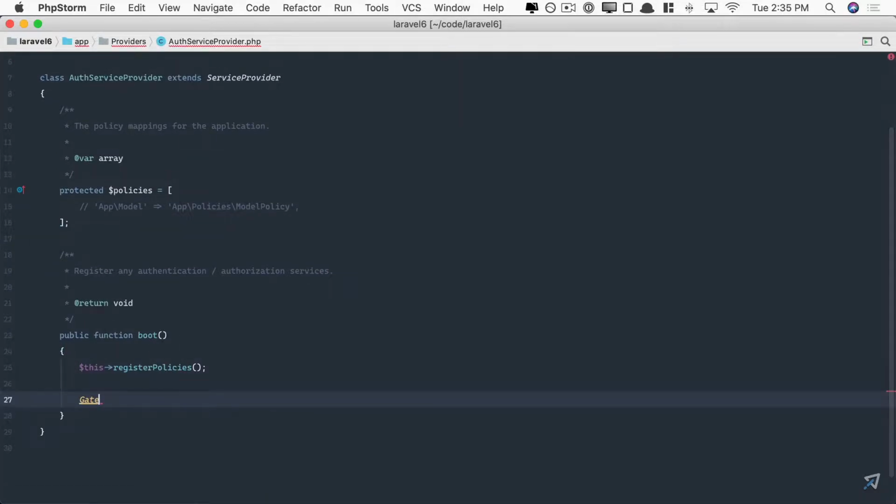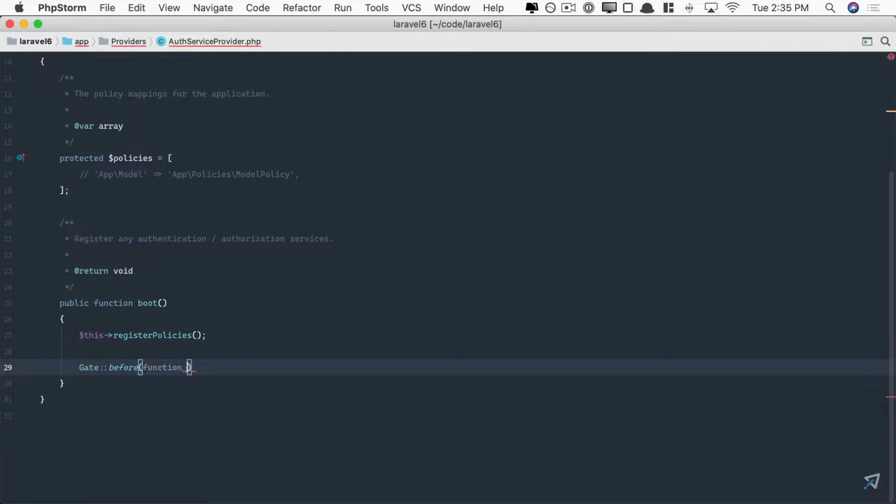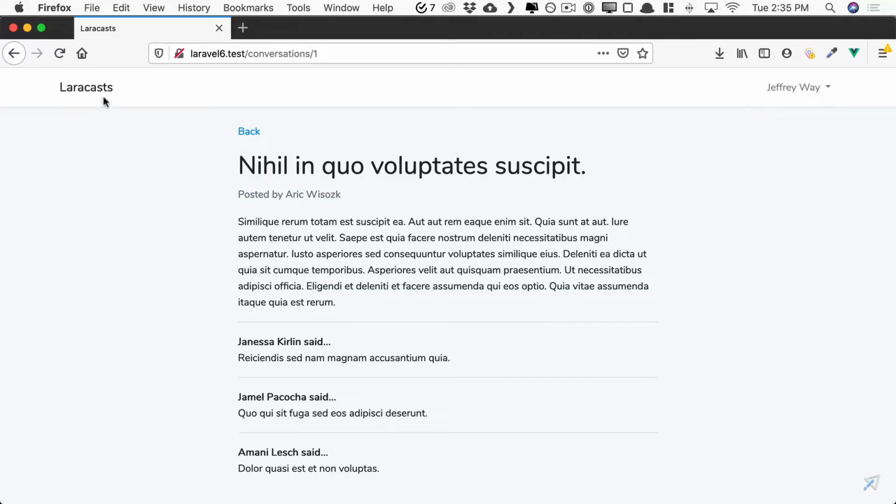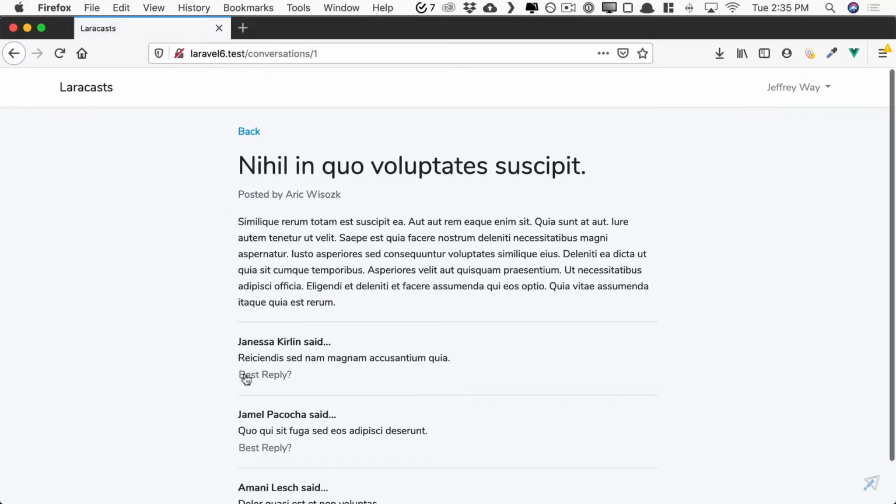We'll say gate, and I'll add a global before hook here. So now this is going to look the same. If the user ID is 13, then you're an administrator and you're good to go. Otherwise, continue on with your check. So we come back, we give it a refresh, and now once again, if the user ID is 13, we instantly return true.